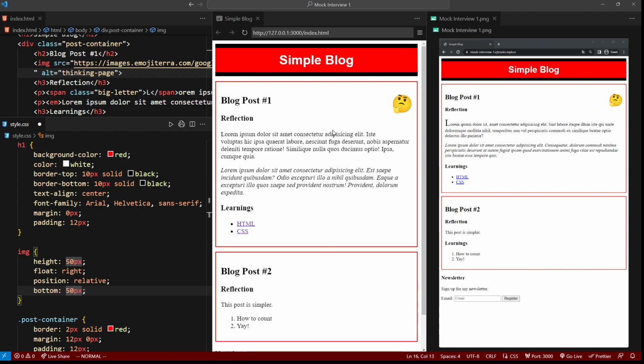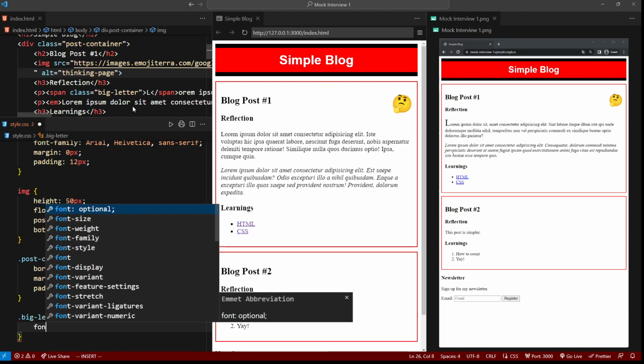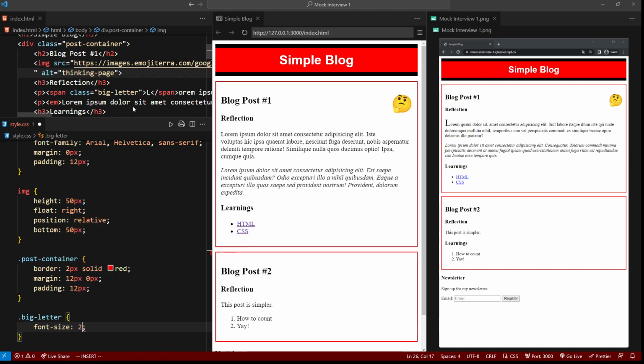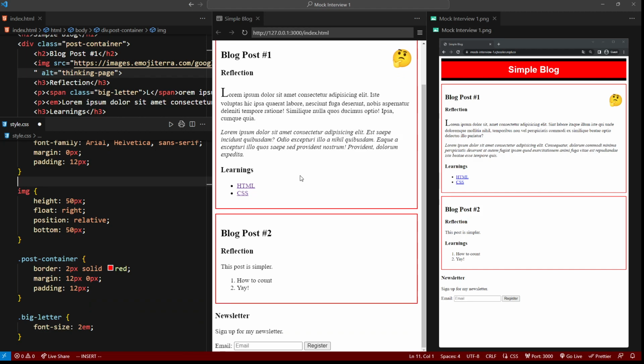If we look at it, that actually might complete everything. Let's take a look. Oh, we still need to do this L right here. So let's target that L. It's a class, so we'll target it, and we call that big letter. What we need to do is make the font size bigger. It is twice as large as the text around it. So what we'll use is a relative unit, 2em, and that makes it twice as large. So that actually completes the blog post right there.